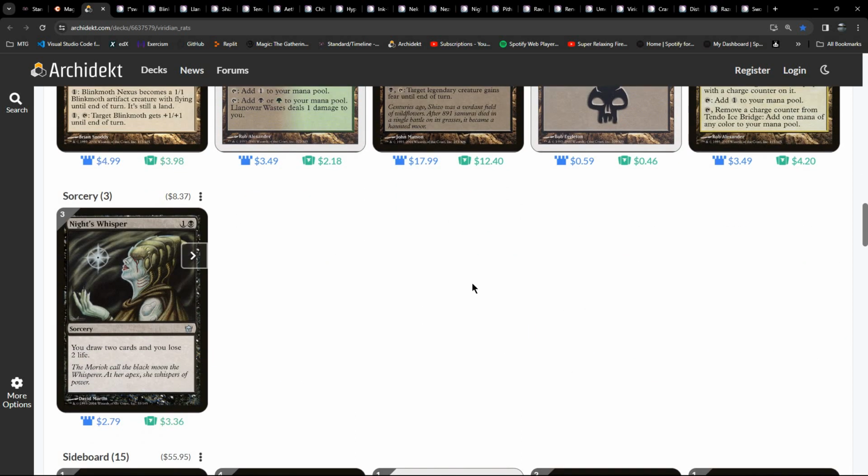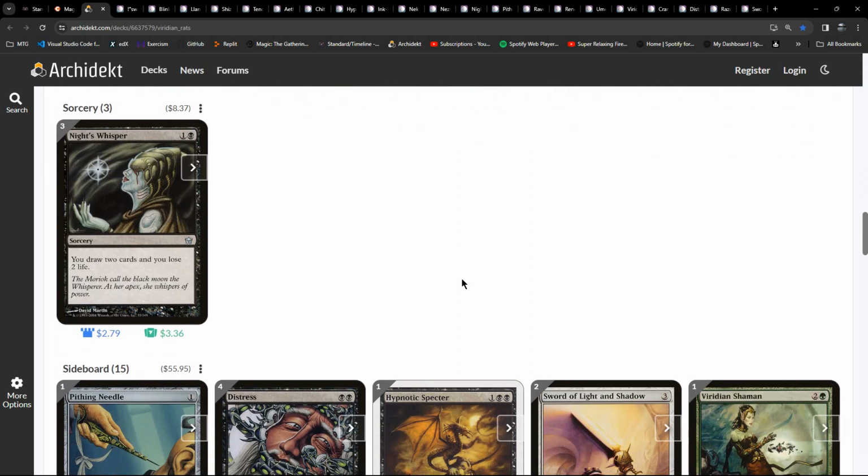So on the sorcery side of things, we got 3 sorceries in the form of Night's Whisper. So 1 in a black, you draw 2 cards, and you lose 2 life. So yeah, that's how we're getting card draw in this deck.